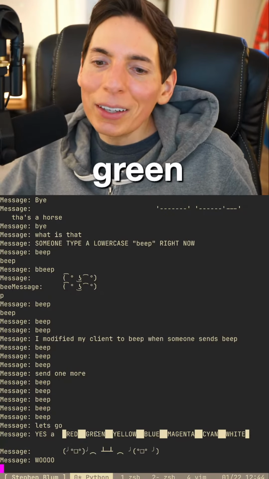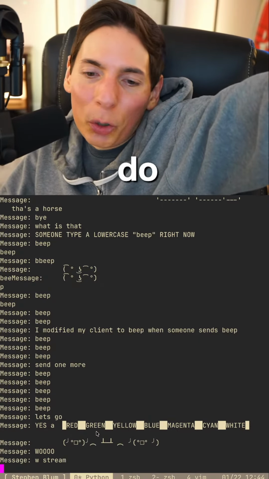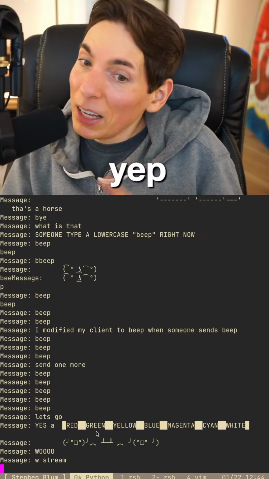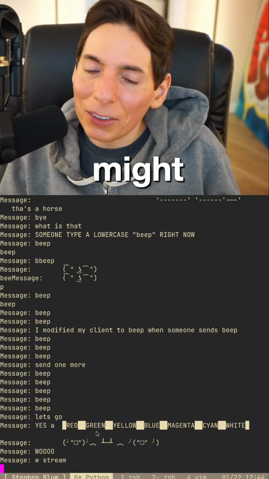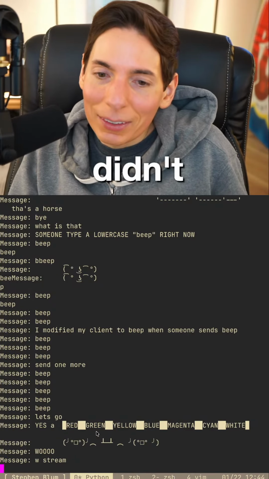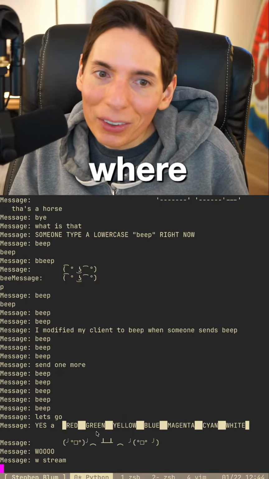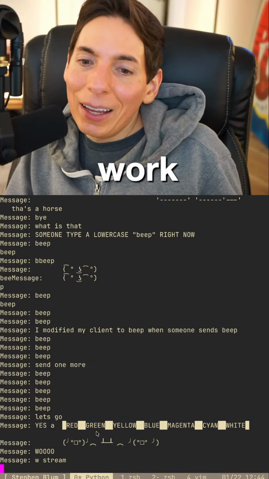Red, green. Oh, you're trying to do the escapes. You're trying to do the terminal colors. Yep. It might have worked. That actually might have worked. I don't know why it didn't. What you just tried there, the ANSI colors do not work.